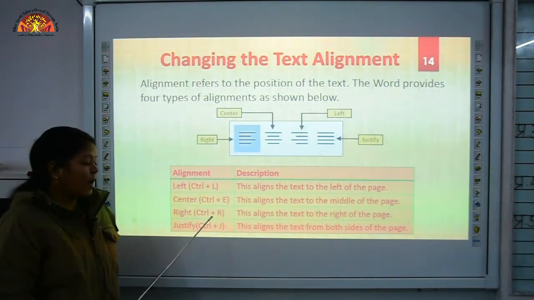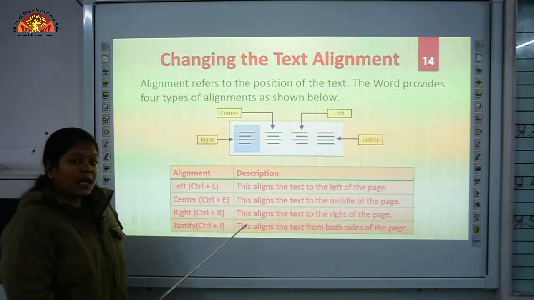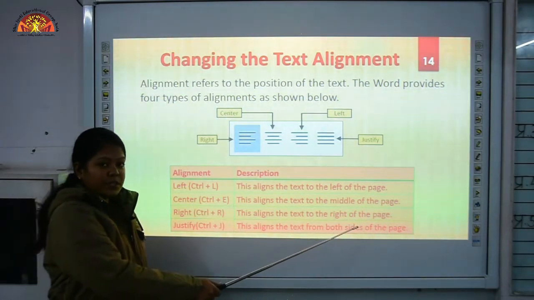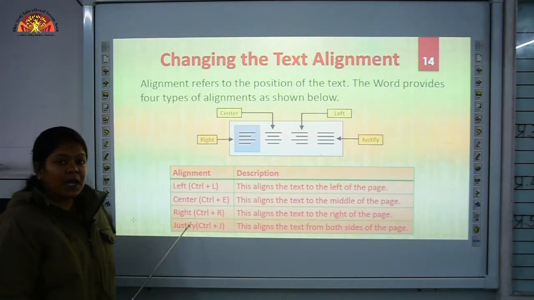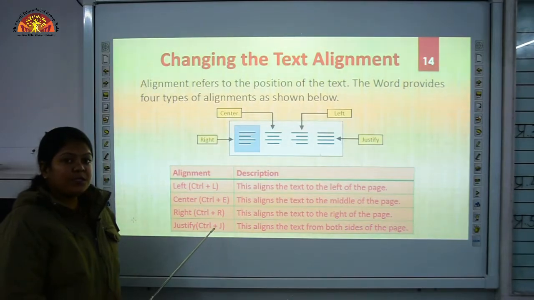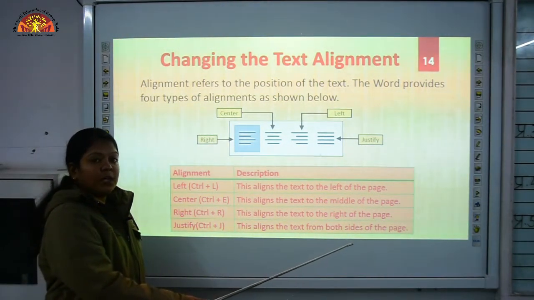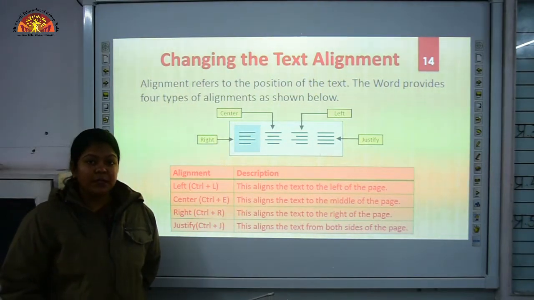Next alignment we have right alignment. For this alignment we have to use the shortcut keys Ctrl plus R. This alignment aligns the text to the right of the page. Last we have justify alignment. For this alignment we have to use shortcut keys Ctrl plus J. This alignment aligns the text from both sides of the page, from left and right both the sides.